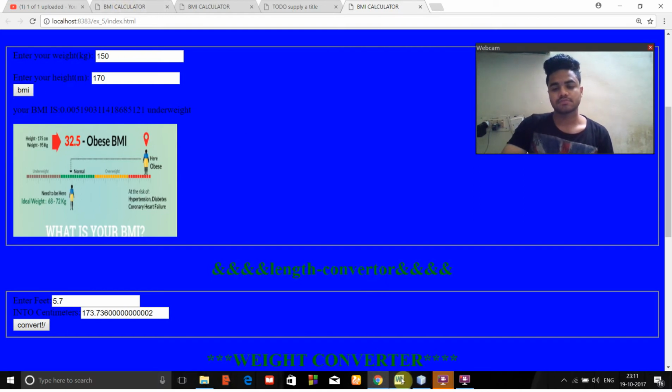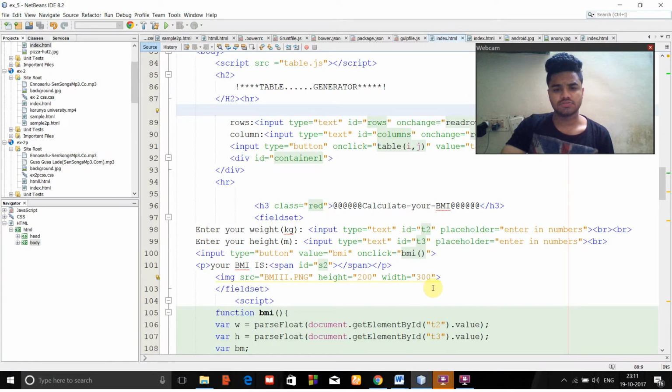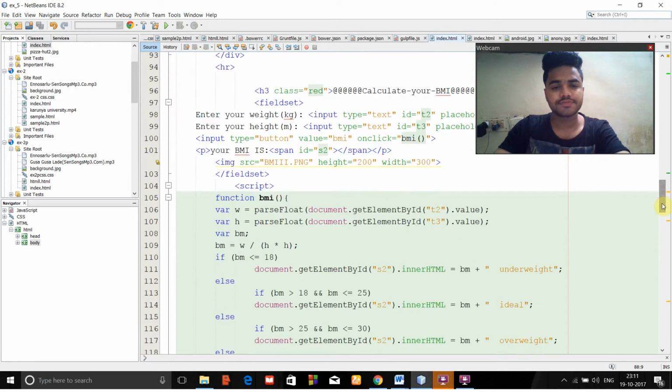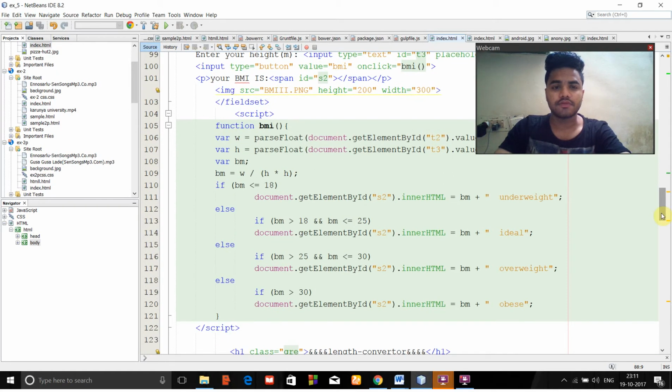So the height is 200 and width is, this is nothing but a BMI table, a BMI image I'm showing here. Fieldset is used for getting a field type of box for giving input. And the BMI function, how the BMI calculations are done, is over here. If BMI is less than 18, then it will show underweight. If BMI is greater than 18 and less than 25, it will show ideal. If it is more than 30, it will show obese. So this is what happens in the BMI.